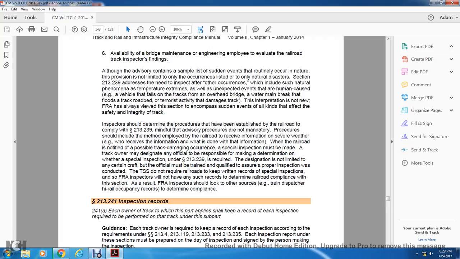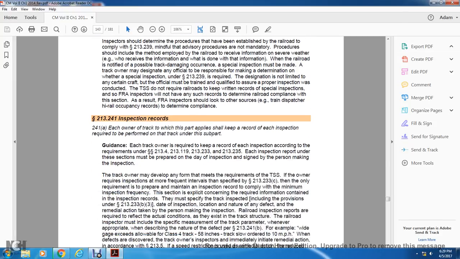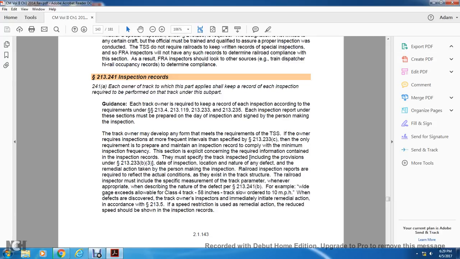Track safety standards do not require the railroad to keep a written record of the special inspection, so the FRA inspector will not have any such records to determine the railroad's compliance with this section. As a result, the FRA inspector should look at other sources, such as train dispatcher and hi-rail occupancy records, to determine compliance.